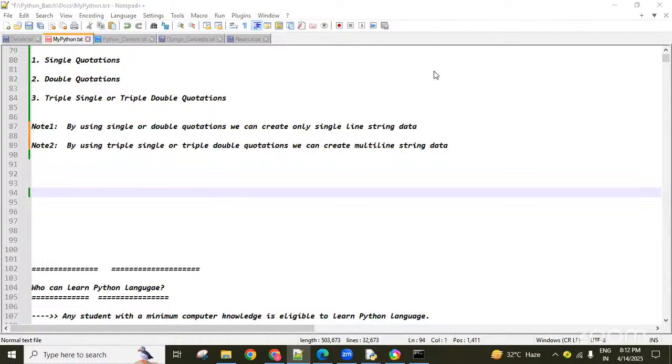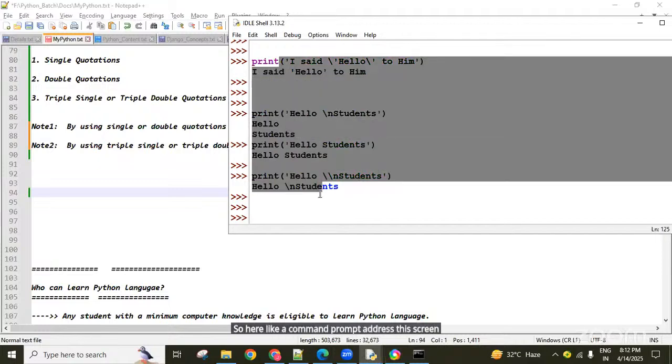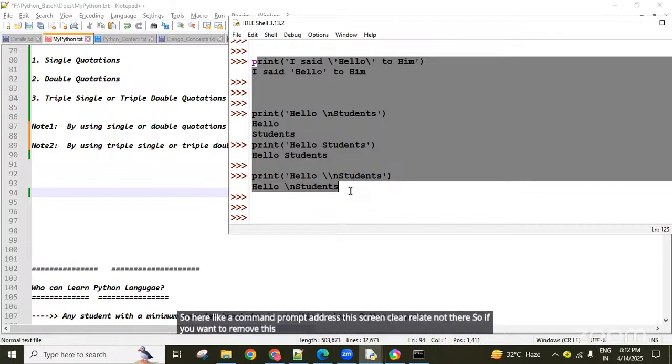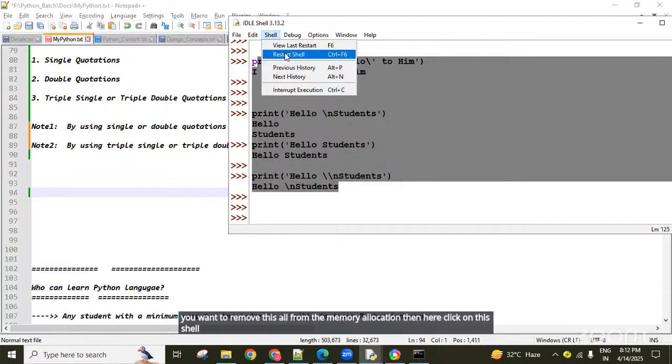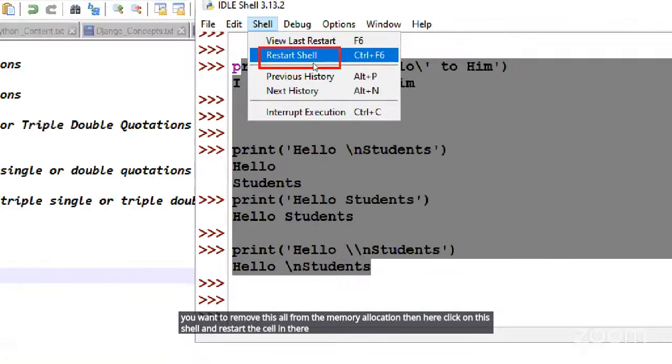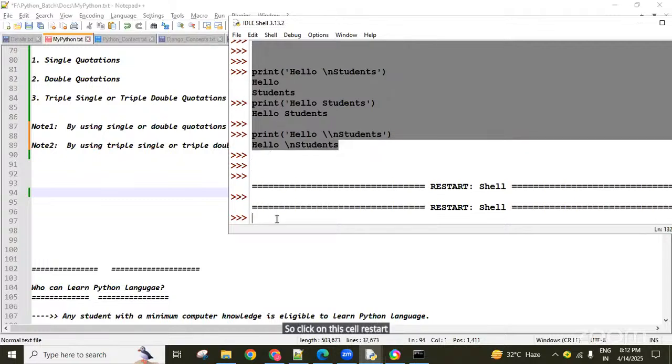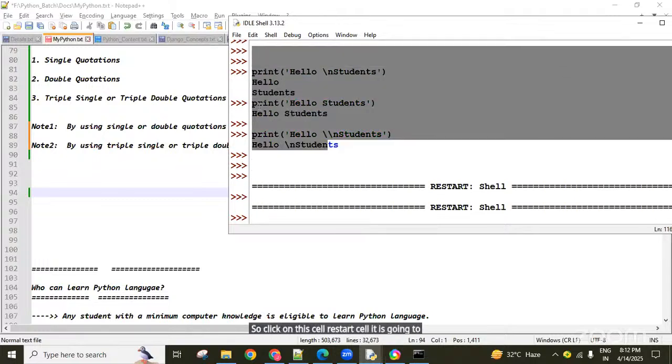So here, like a command prompt, guys, there is no screen clear option. If you want to remove all of this from the memory allocation, then click on this cell and restart the shell. So click on this cell, restart shell. It is going to remove all of this from the memory.